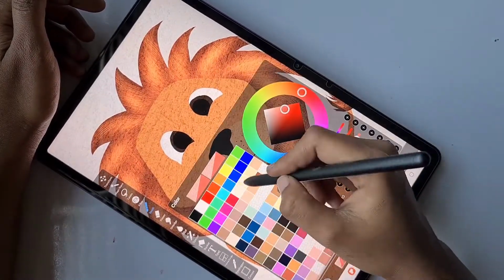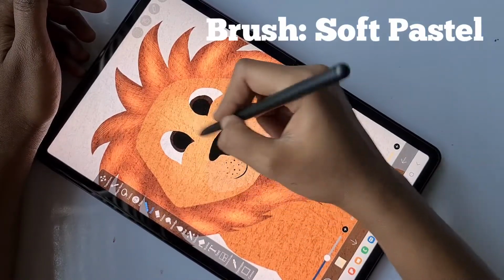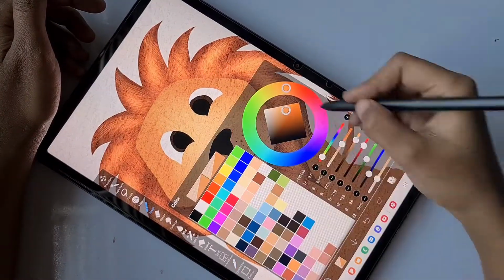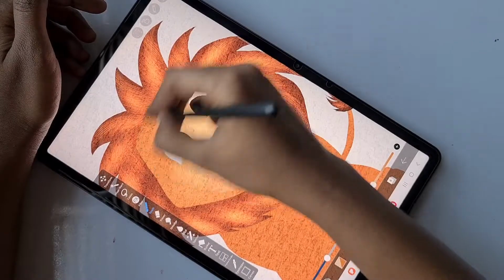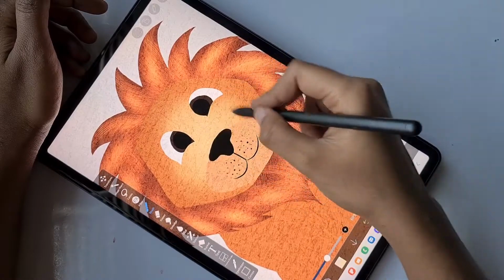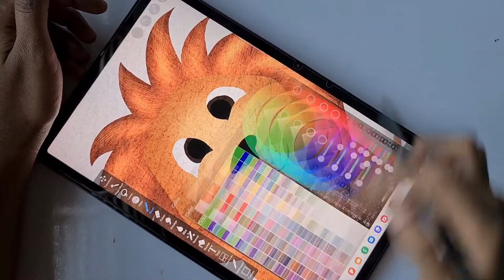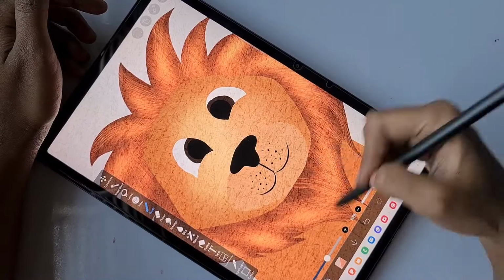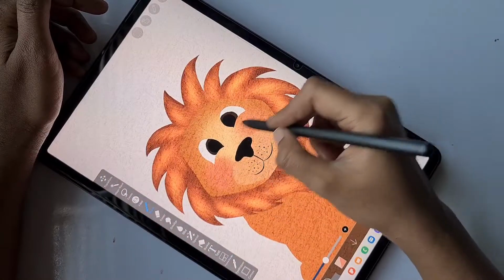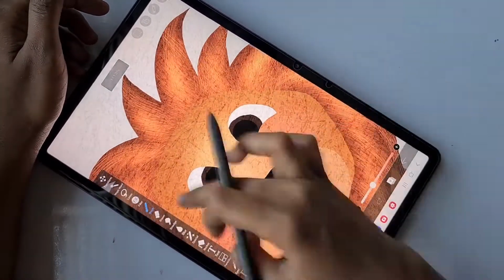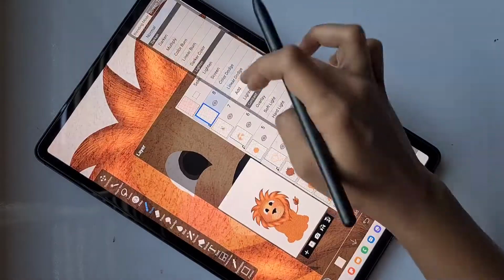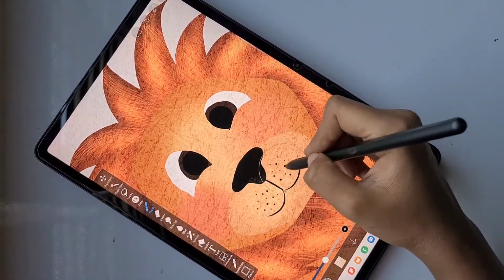So I created a new layer and I'm using the soft pastel brush with force fade on, and the layer blending mode is add. Basically I'm going to add the highlights to this. I'm making the face a little bit fresh, bright at the center near the eyes, and then I'm going to add some blush to the face. You can see I just added a little bit of blush. Then I'm going to add the highlight details for the nose and eyes as well.